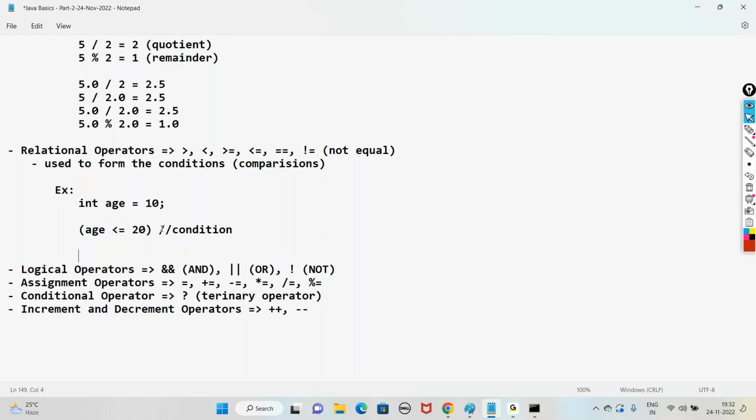In this example, is this condition true or false? 10 is less than or equal to 20, it's a true condition, right? So always remember, a condition can be either true or false, but it cannot be both. We should not say true and false.